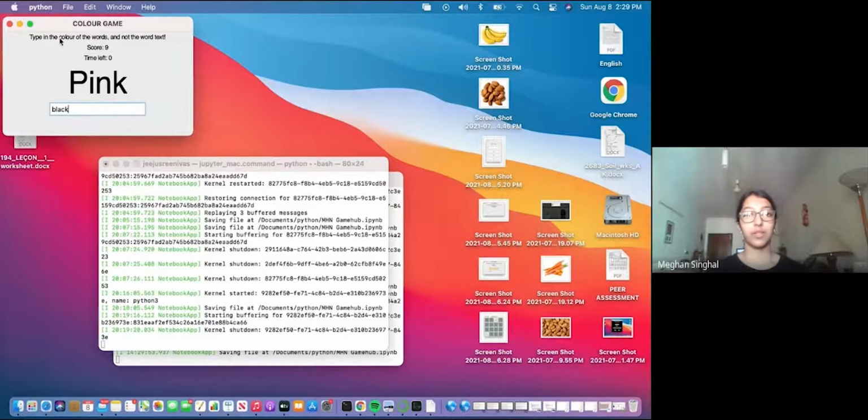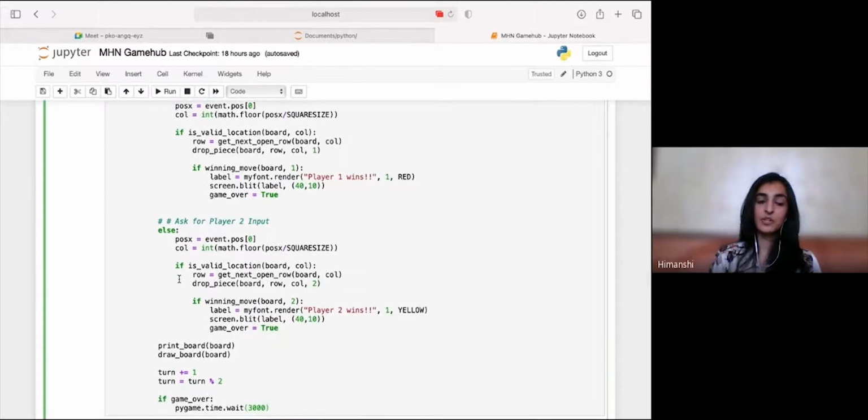So that will show you that player 2 has won the game. And at the end of either situation, game over will become true. Earlier it was false, but now it will become true. That means your game is over. And your turns keep on increasing by 1.